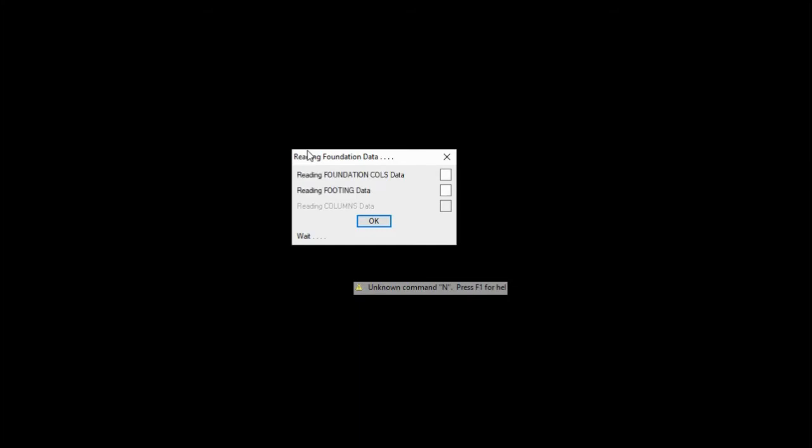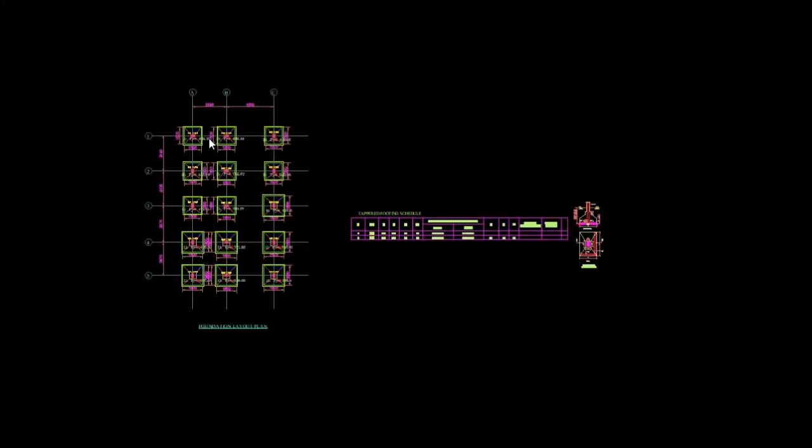It will read all the data from that Excel file. Asking pick point for printing the footing layout. Here I am picking the point. It will generate the footing layout plan as per that Excel file data along with footing schedule. Asking pick point for printing the column schedule. Here I am picking the point. It will generate the column reinforcement schedule as per the Excel file data for all the floors.